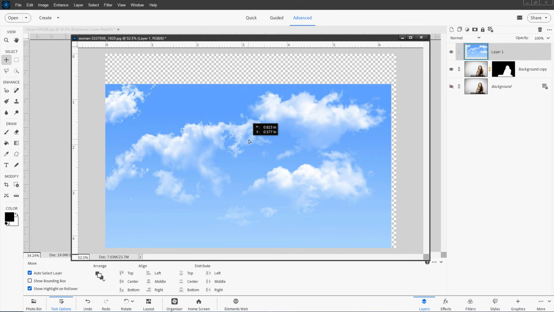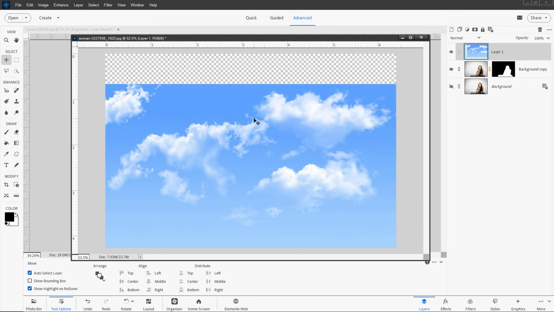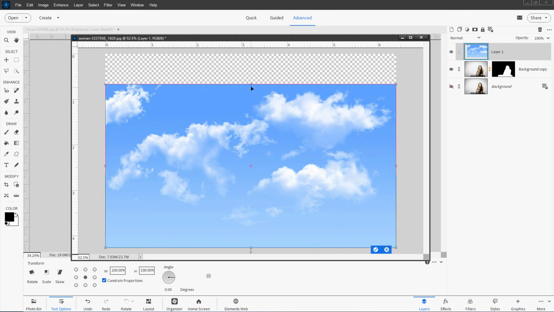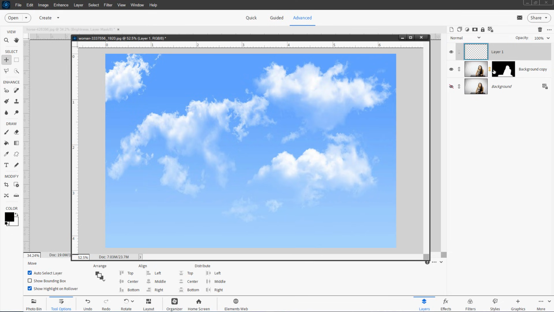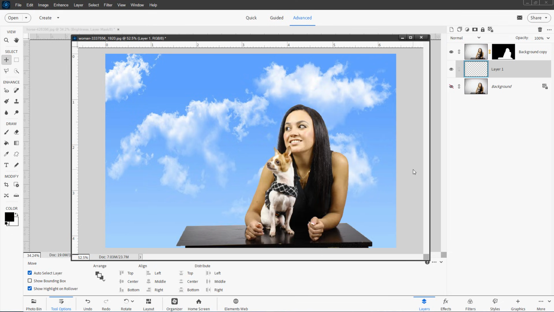Now the size is off by a little bit. That's easy. I'll just kind of position it left to right. Control T brings up the control handles. I'm just going to stretch this up. There we go. And then drag that layer underneath our new layer. And there we go. We've now changed that background to a new sky with some nice clouds in it.